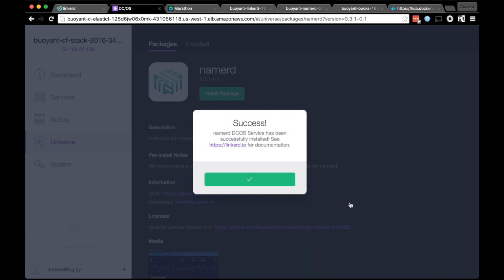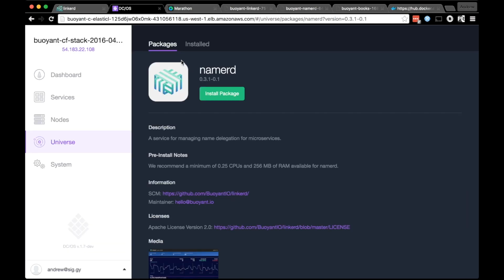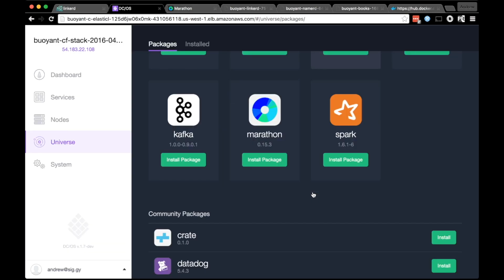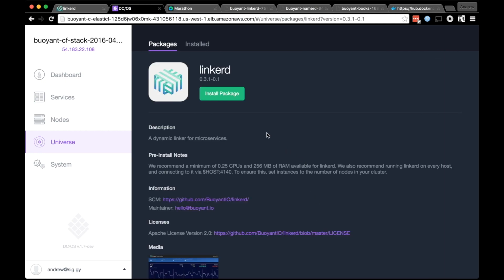Then we'll hit install, and success. The package is being deployed to our DCOS cluster. If we check our Marathon dashboard, we can see that the status is deploying. Now, while that's happening, let's go ahead and install the other package called linkerd.